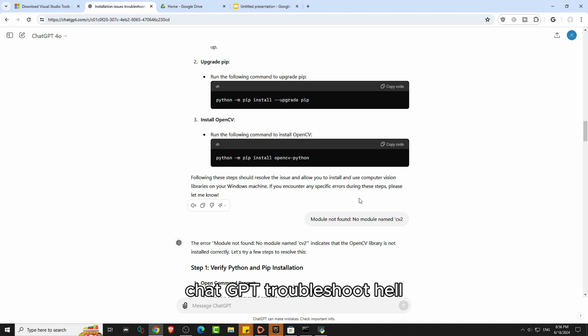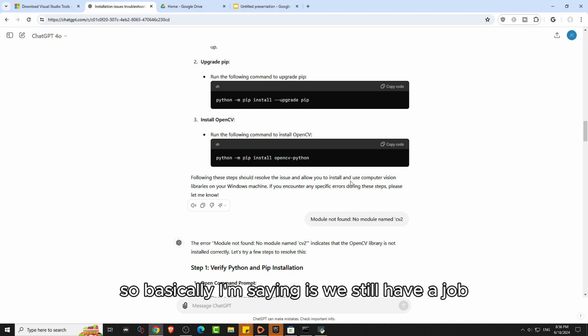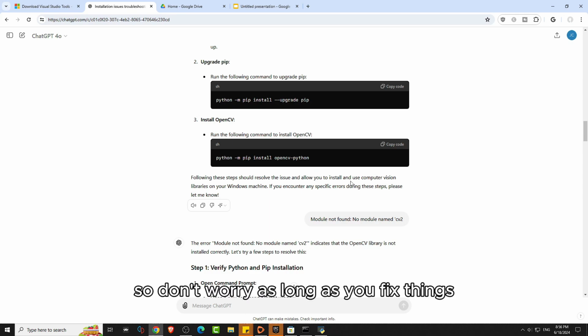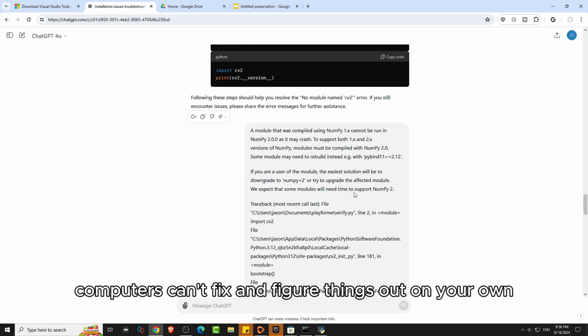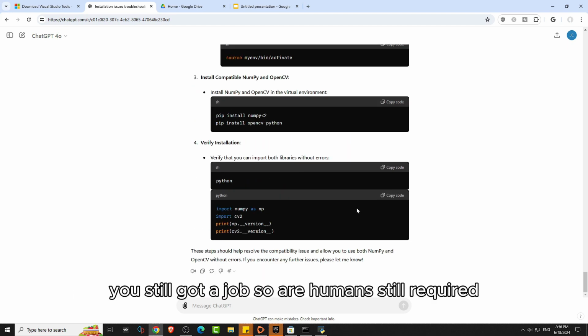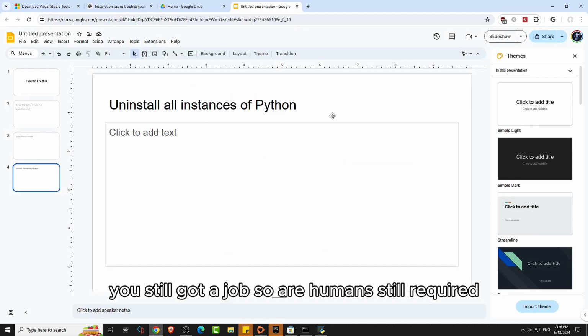ChatGPT troubleshoot hell. So basically, what I'm saying is, we still have a job. So don't worry. As long as you fix things computers can't fix and figure things out on your own, you still got a job. So are humans still required? Yes.